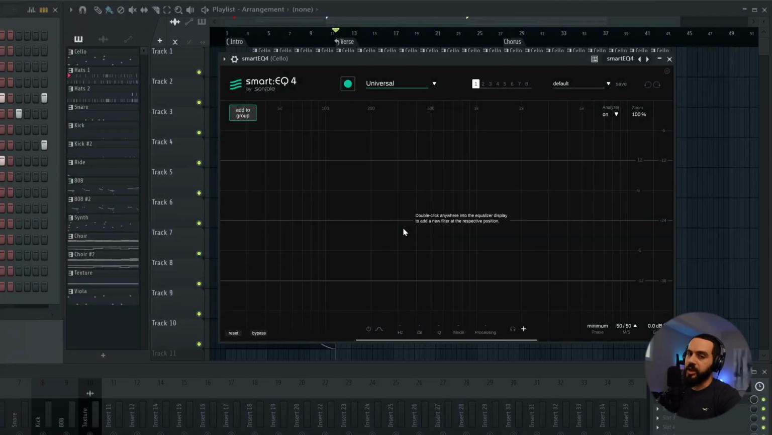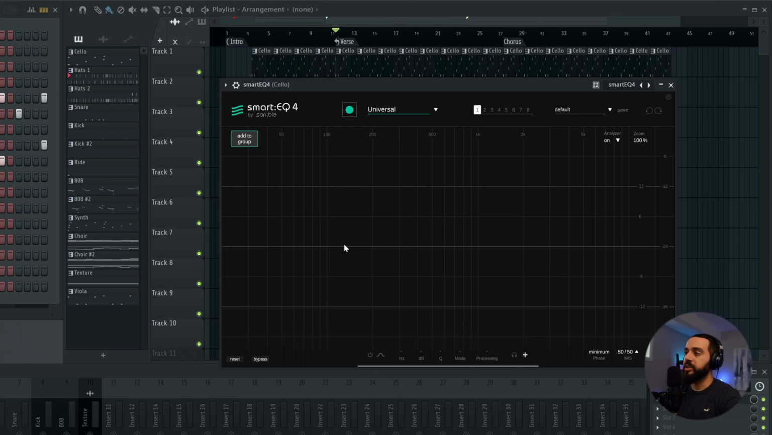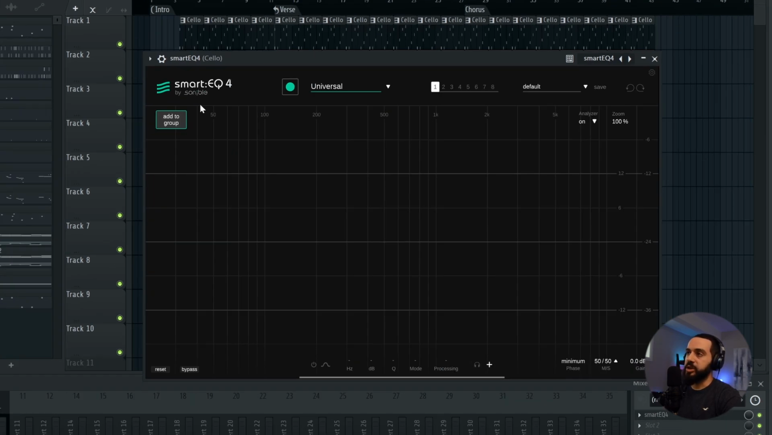Lastly, let's take a look at Sonible Smart EQ 4. This is done in Smart EQ 3 as well. I recently purchased this in December, so I haven't used it on too many tracks, to be honest, but it has similar features. So I've added the Smart EQ 4 on both my cello and my viola for the same example.